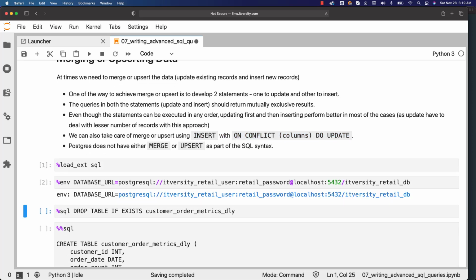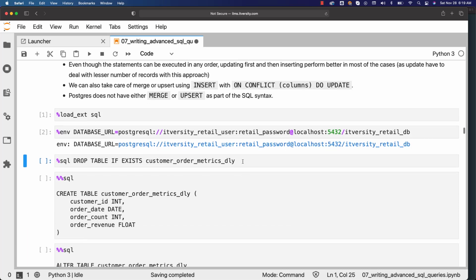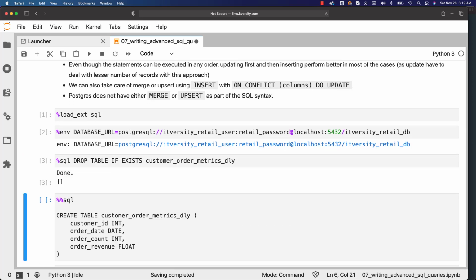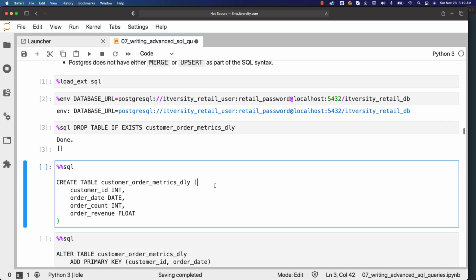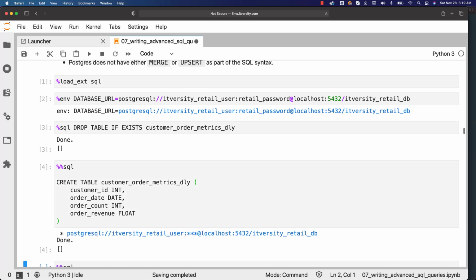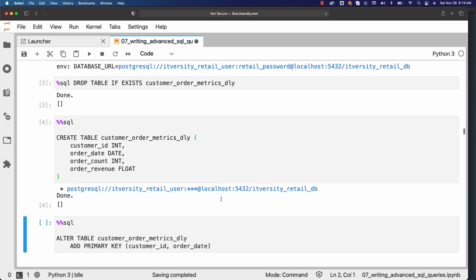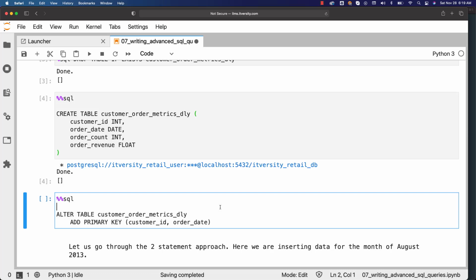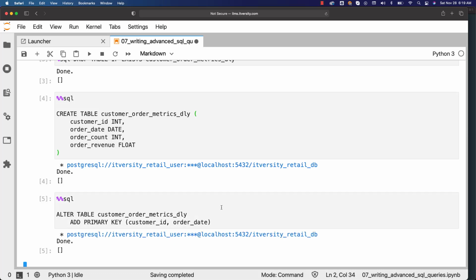Let me create this DATABASE_URL environment variable. I'm dropping this customer_order_metrics_daily table if it exists. Now I'm creating this table with four columns: customer_id, order_date, order_count, and order_revenue. In this table, we will be storing the daily number of orders as well as revenue generated per customer. I'm also creating a primary key using customer_id and order_date.